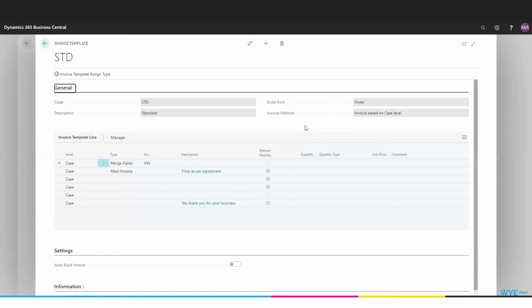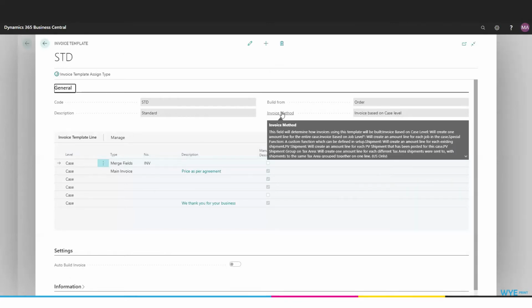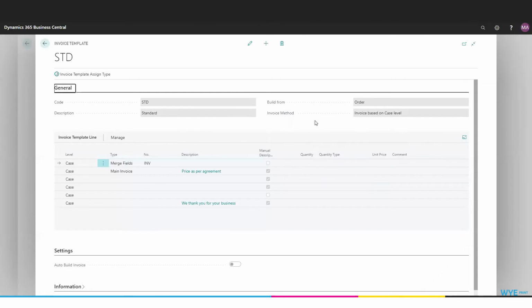about in another video. And then the invoice method. The invoice method determines how it is built, whether it's built on the case level, whether it's one line for the entire case, whether it's based on the job level, in which case it will do one line for each job in the case that you have multiple jobs in, or it can be set up for a number of other options. In this case, we're building it on the case level.